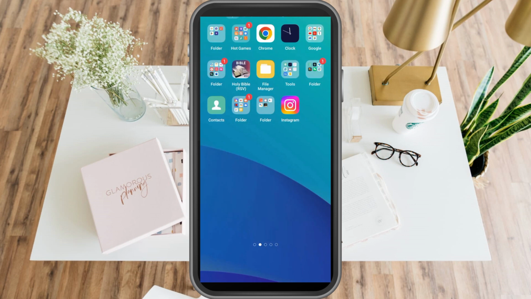Hello everyone, in this video I will be showing you how to enable dark mode on Instagram.